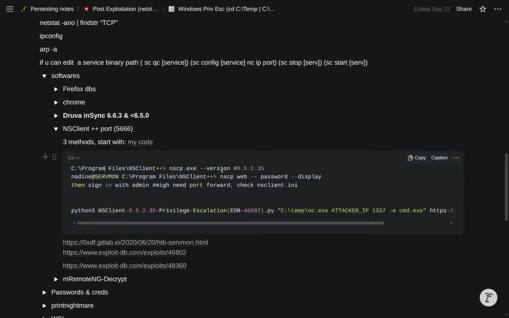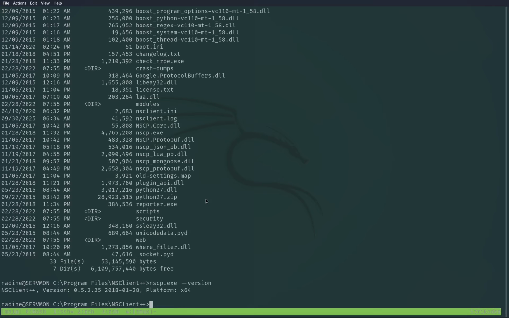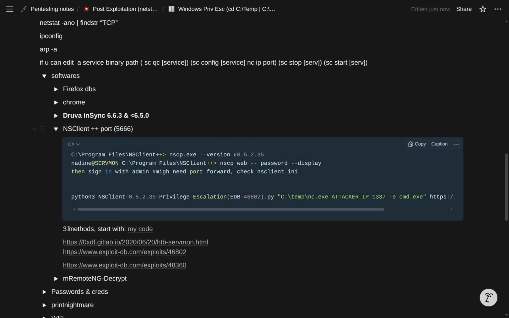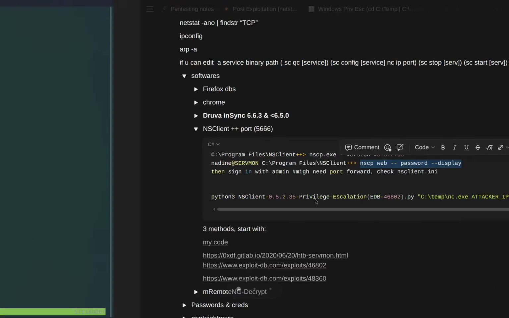I'm going to start with here. So NSCP, I believe I had that before. Maybe I need to copy that over here, probably. So we need this version. Yep, it's the same over here. I'm going to move this into here, and then I'm going to leave these three methods over here. So the version is identical, and we can get a password, which is great.